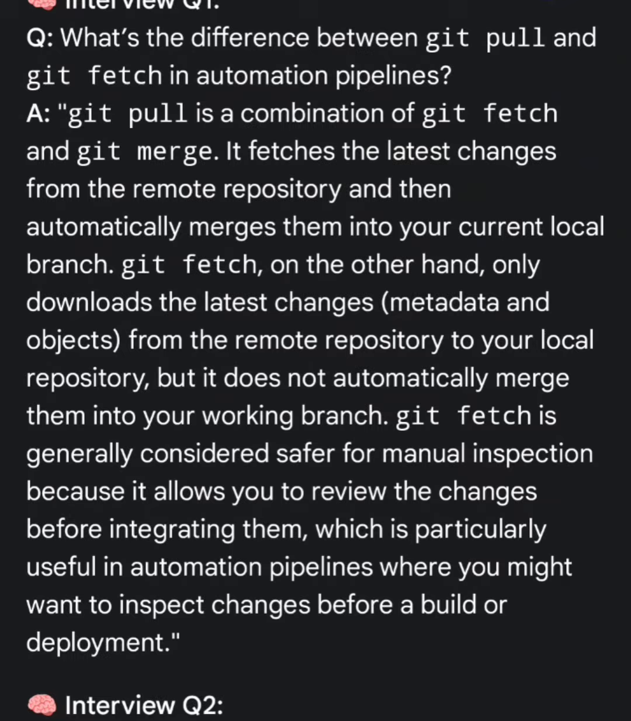Git fetch, on the other hand, only downloads the latest changes, metadata, and objects from the remote repository to your local repository, but it does not automatically merge them into your working branch. Git fetch is generally considered safer for manual inspection because it allows you to review the changes before integrating them, which is particularly useful in automation pipelines, where you might want to inspect changes before a build or deployment.